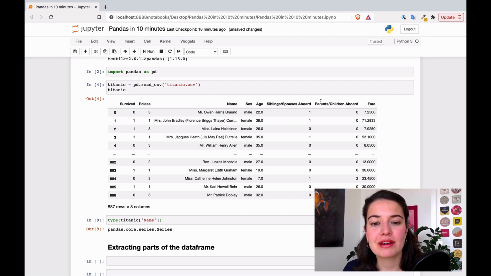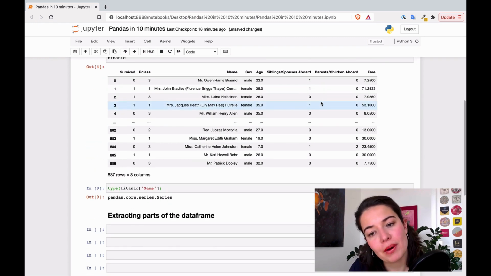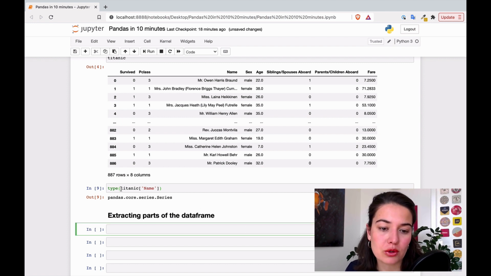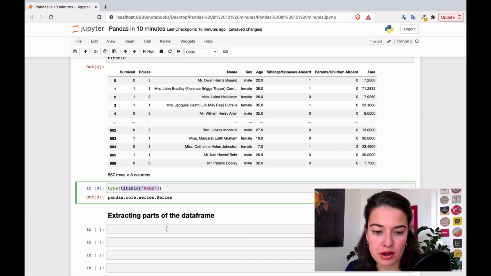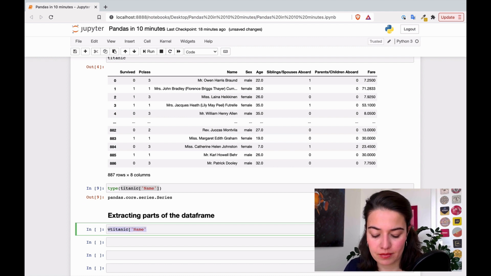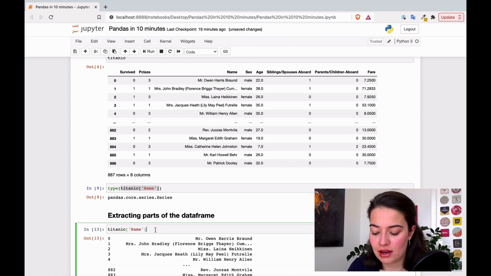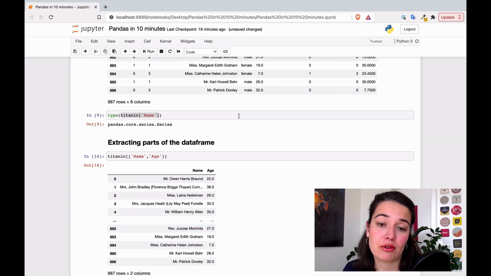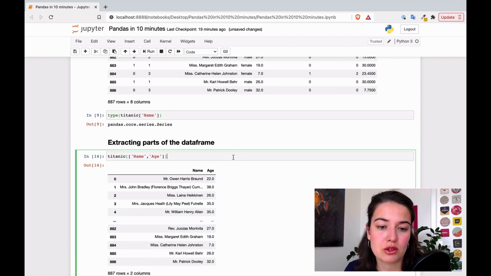Okay, so how can we extract some parts of this data frame that we want? One way, as I showed you here, if you want just one column, then you can write it like this and you can get it. This returns a series object. One other way to do it is if you want to get multiple columns, then you can call multiple columns like this, but this will return a data frame object. So that's the difference between these two.